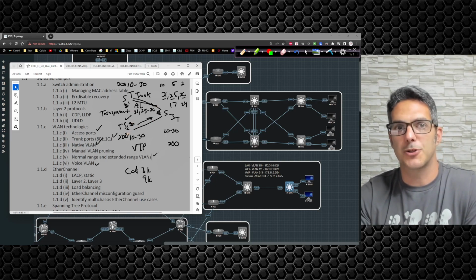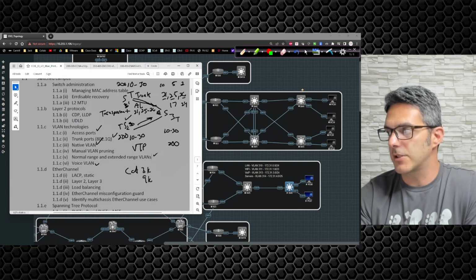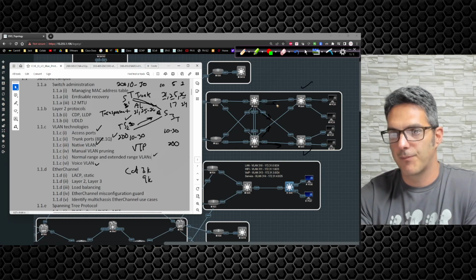So all of your distribution switches, so if I wanted to control switch 4 and switch 3, I would configure trunk allowed lists on every one of these interfaces here.